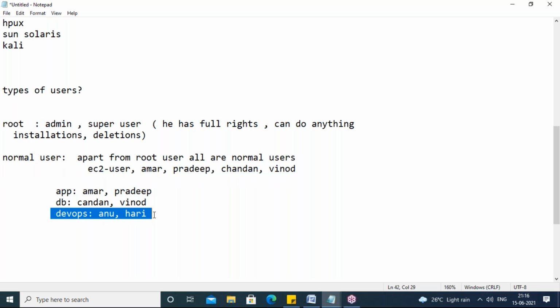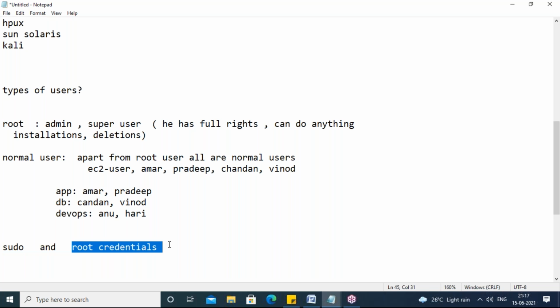Maybe however many DevOps admins we have, I will create those users with passwords. Then I will provide the root access. There are two ways, guys, to provide the root access for normal users. One is the sudo method, and one more method is root credentials. So there are two methods to get the root access. One is the sudo method. The other is to give the root credentials to these two users.